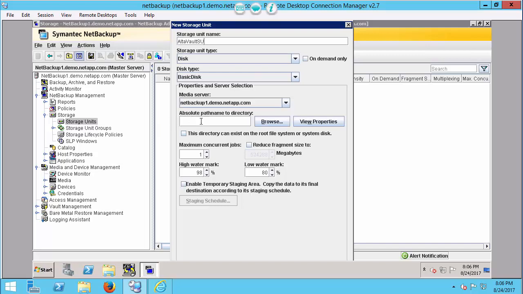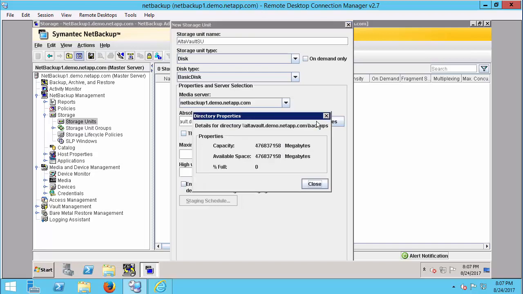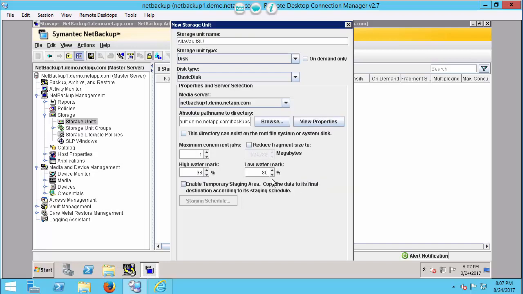We'll give the storage unit a name and identify the UNC path to the SMB share. For the purposes of the demo, we'll skip over other options on this page and click Apply. NetBackup can now send data to AltaVault.